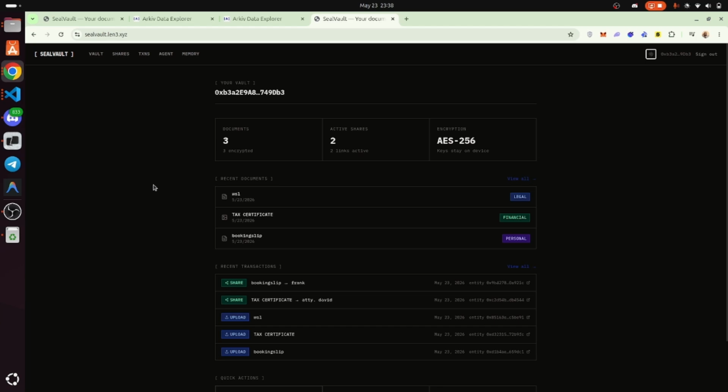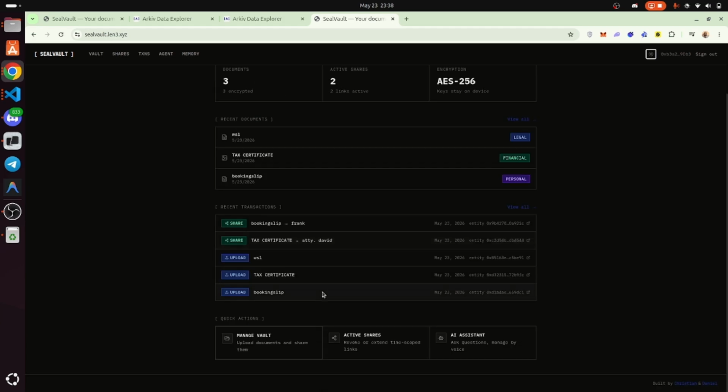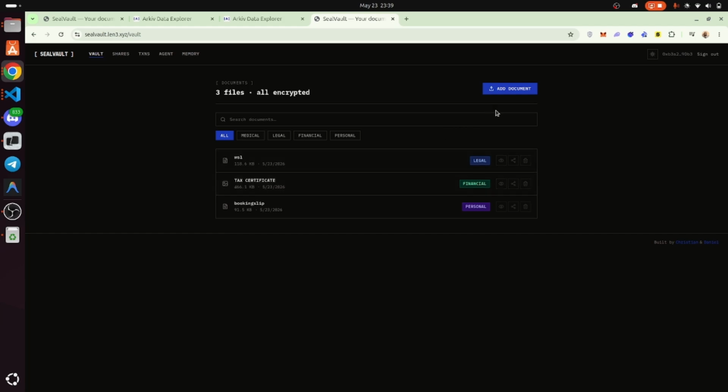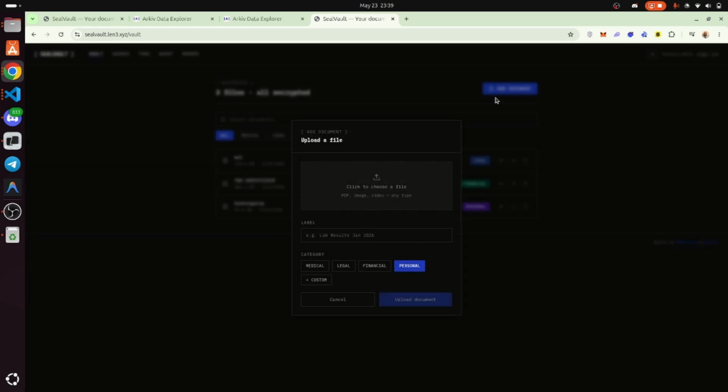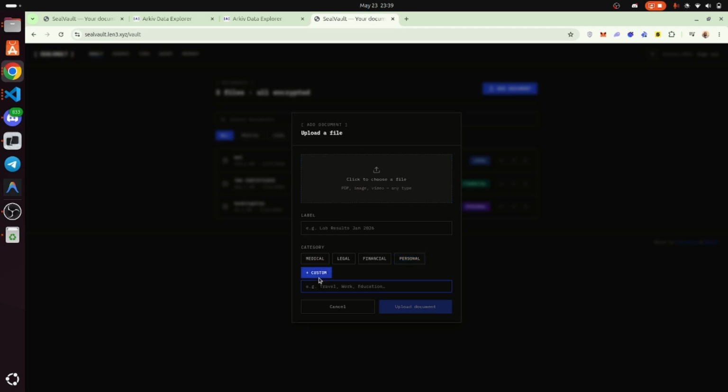On the SealVault dashboard, you can see the amount of documents you have, the active shares, and these vault documents are encrypted by AES 256. So you can see the recent documents and the recent transactions. If you go onto the vault, you can see the list of documents, and you can quickly add documents by clicking on the Add Documents tab and select the category you want or create a new category.